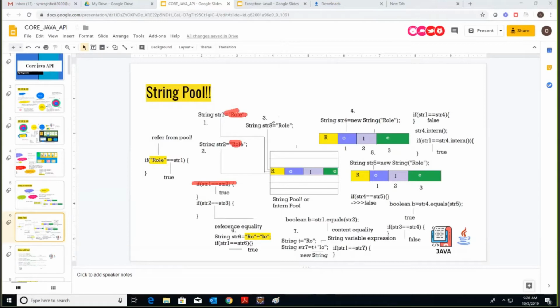And here I am creating another string str3, right? Same function. So str2, str3 will be true or false? True again. Don't think like this. And I am creating a fourth string, same content, but we are using the new operator. With new, it will create in the Java heap. False. So if I compare str1 and str4, str1 is in the intern pool and str4 is in the Java heap. So it will return false.